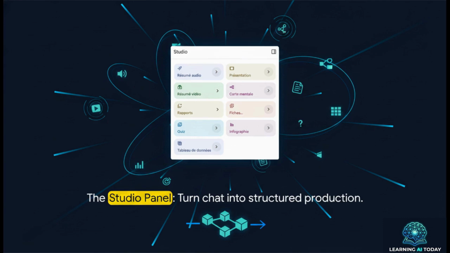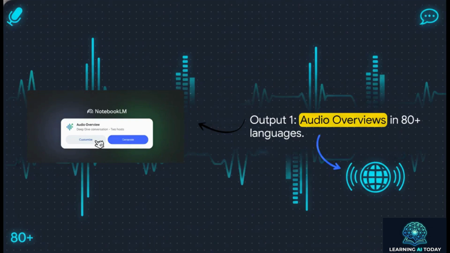Let's just move through the 9 incredible output formats you can create. First up is Output 1, the audio overview. Honestly, this is the feature that completely disrupted the space. You click one button, and the system generates an incredibly realistic, banter-filled discussion between 2 AI hosts about your specific documents. They use analogies, they debate each other, they make really dense material actually accessible.